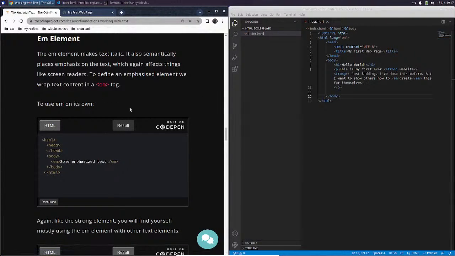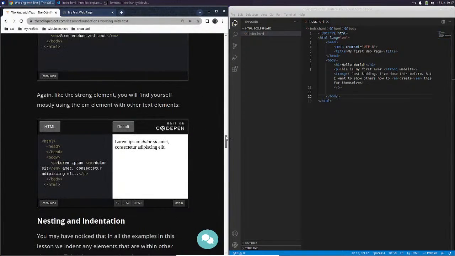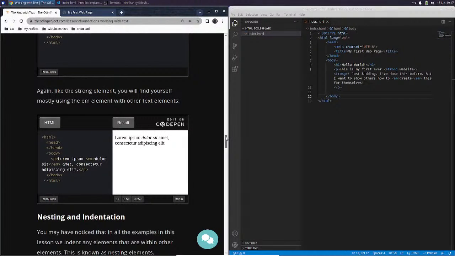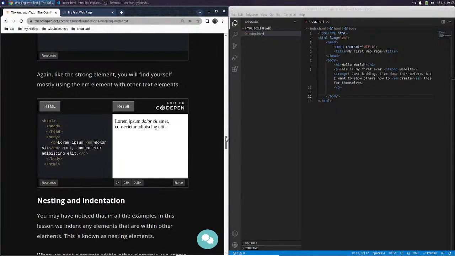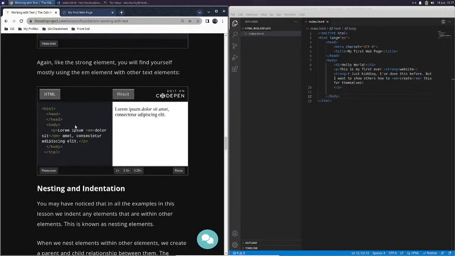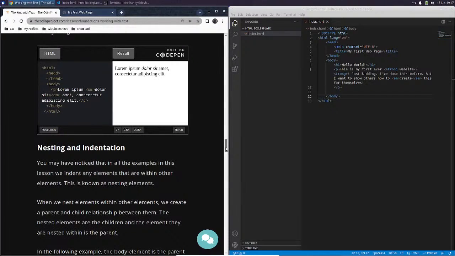We're almost done. So, EM, italicize it again like the strong element. You'll find yourself mostly using the EM element with the other text elements. So, just letting you know, we're going to put it inside of the paragraph tags and stuff, just like we're doing here.